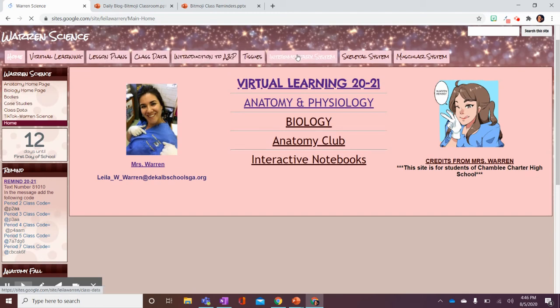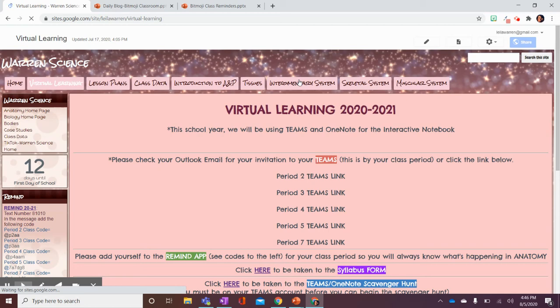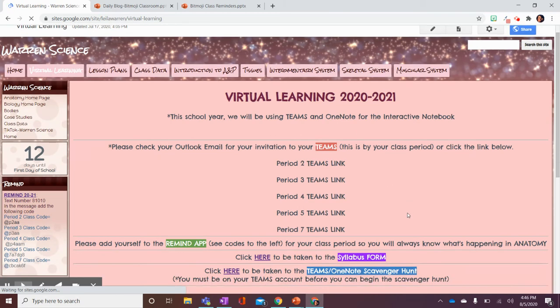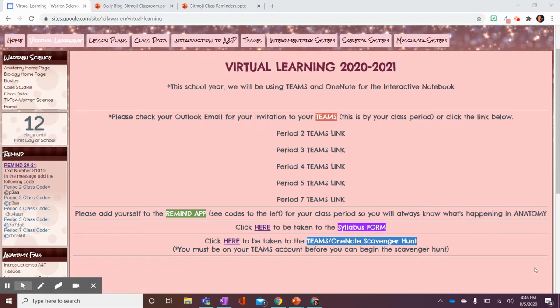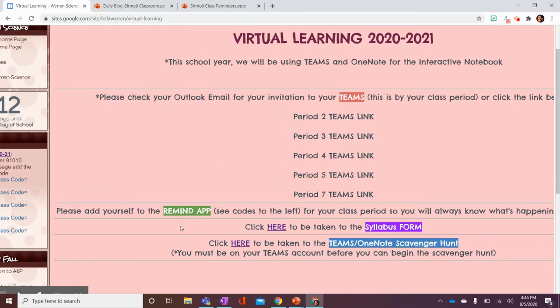I have the units up at the top, which are still there. But what you're really going to focus on now is the virtual learning link. So click on that, and it's going to take you to a page with a bunch of links. Okay, so period 2 Teams link. I'll have the class code here. The Remind app, you can click on that.